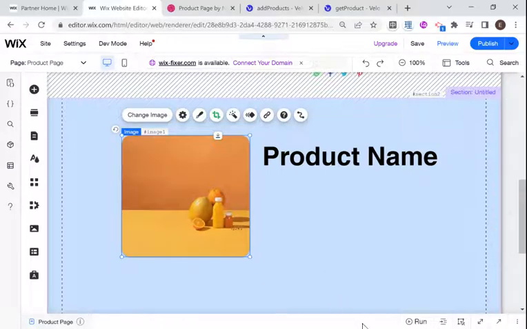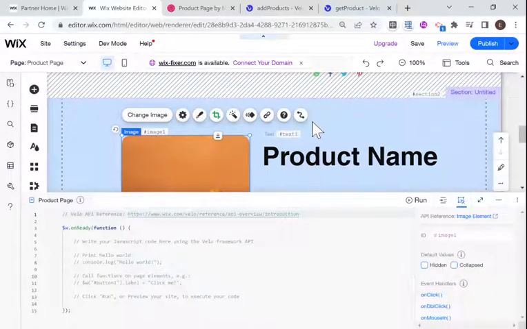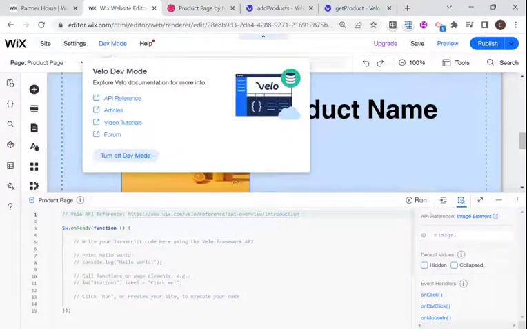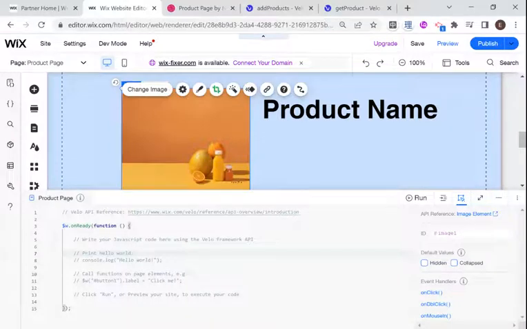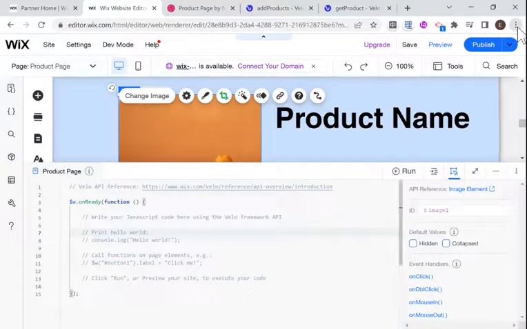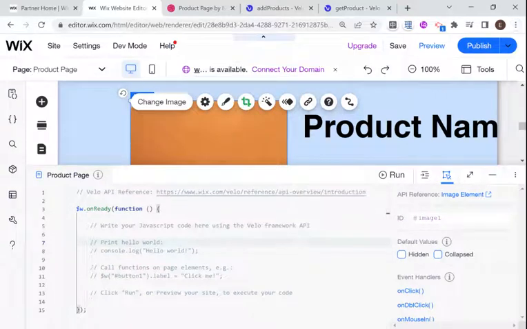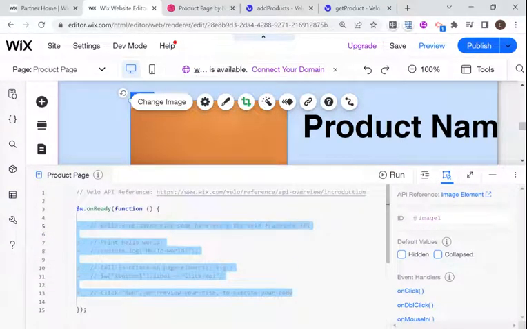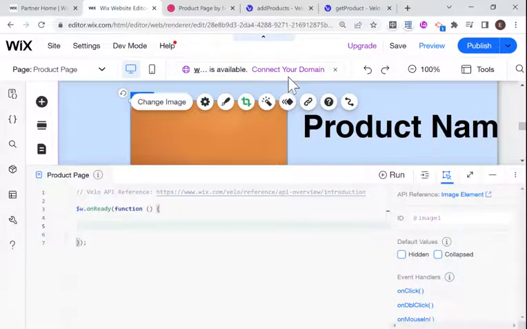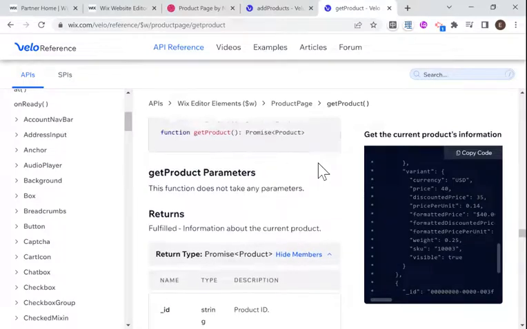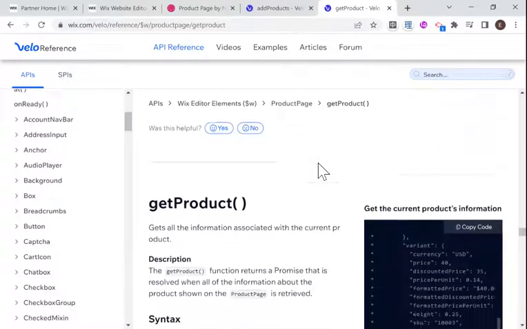So let's really start touching into some of the Velo that we're going to be doing behind the scenes. Make sure that you have dev mode on, and we're going to be working over here in the product page code. I'm just going to make the font a little larger so it's easier for you to see. And let's start with our first API that we'll be using, which is the getProduct API. That's right over here. And this will basically give us all the information of a certain product.